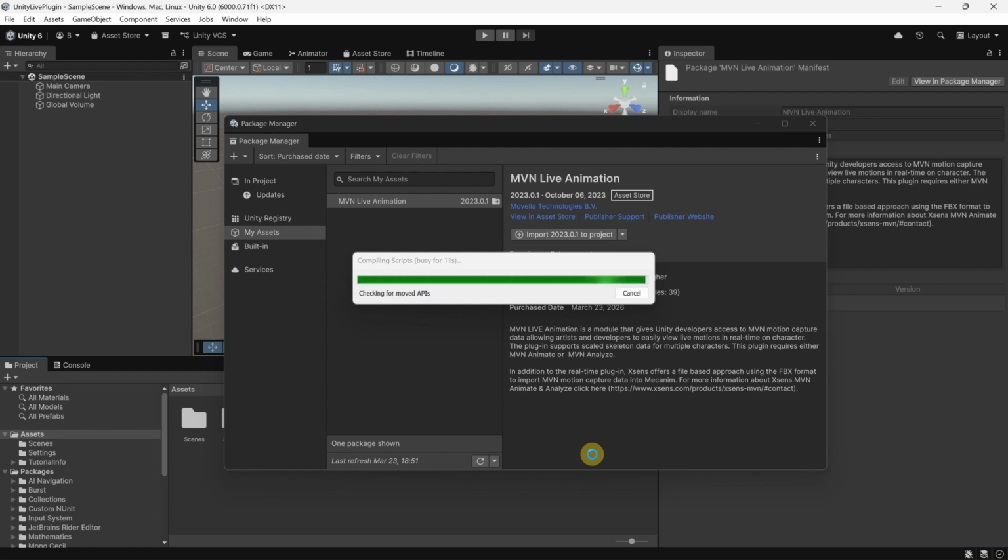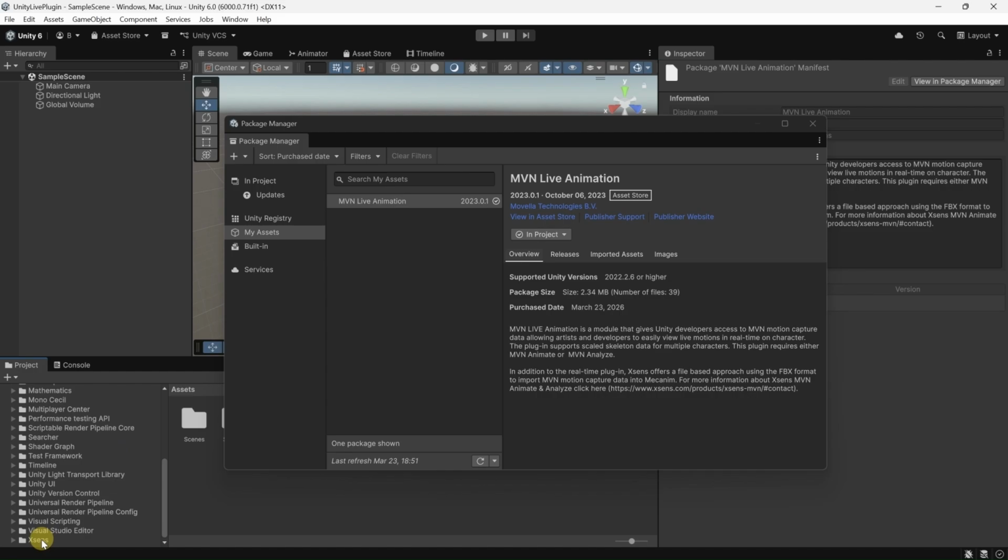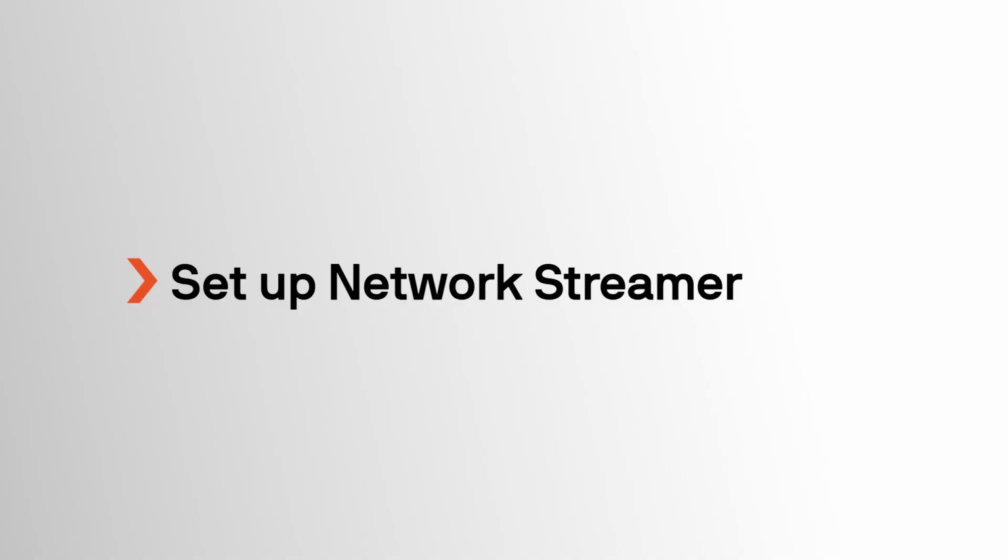The plugin will be imported to your project. It will be located under Packages folder. Now, let's set up the network streamer.